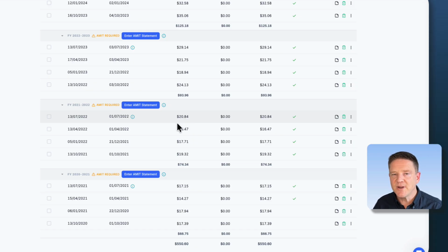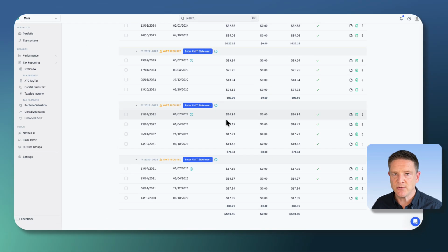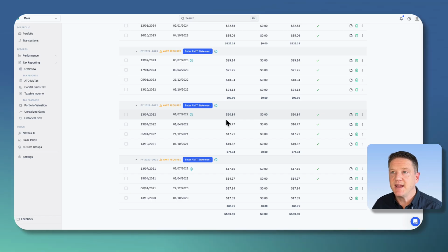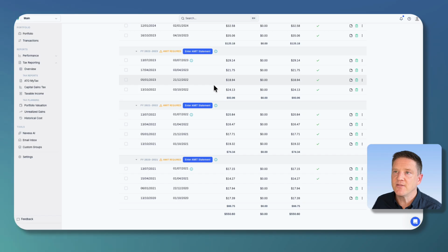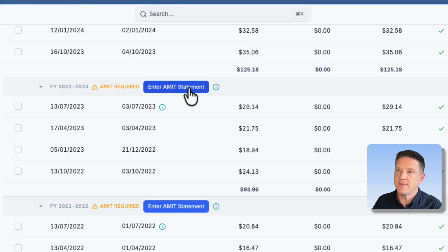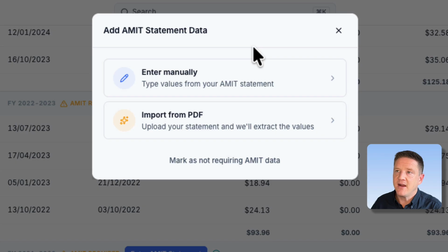So the form that I get from either the share registry or the ETF manager, it'll explicitly tell me what I need to do. So let's say they've got the one on hand for the 22-23 year. I would come up and click enter statement. Got one of three choices. I can enter it manually, so go through and type it in.